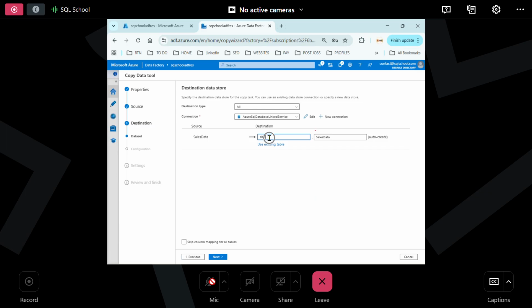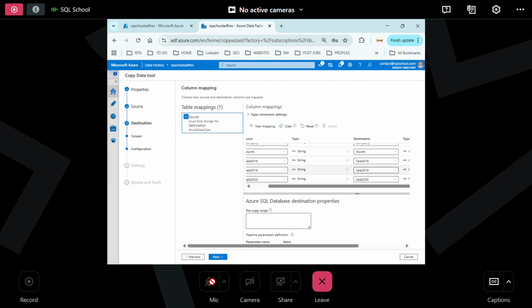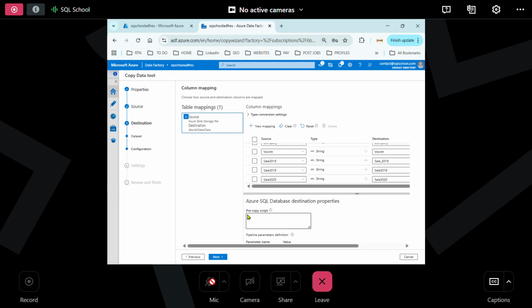Schema name dot table name. For example, TBL sales data like this. Okay. Give some schema name and table name. Any schema name is okay. Next. We can rename the columns. For example, 2018. I'll say like this. You can rename the columns if you wanted to, or leave them as they are. Next.